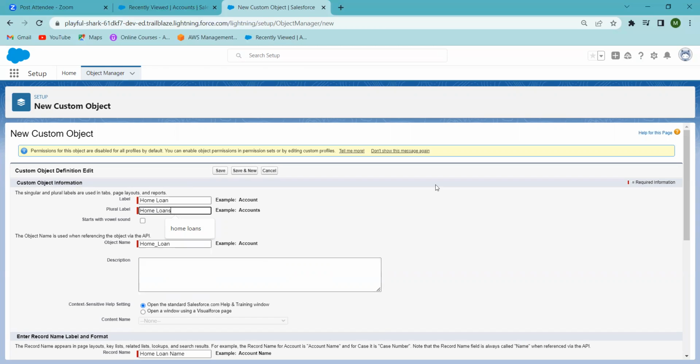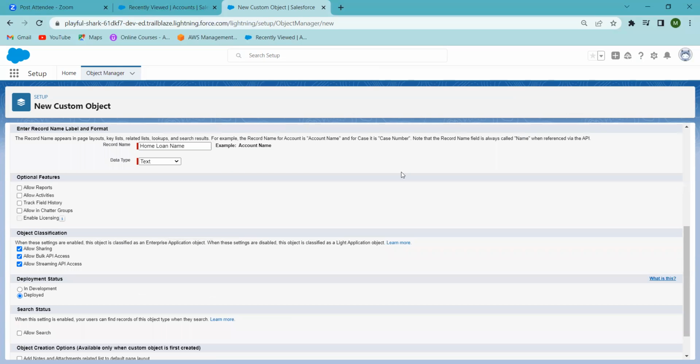Now I'm coming down, and you can see the object name also shows as Home_Loan. And now you can see the open standard salesforce.com. We are using the training window for salesforce.com, and that's why we are using this. Now come down a little bit, and here you can see that if you want to allow reports for these objects, you can select Allow Reports. And if you want to allow activities for these objects, you can select Allow Activities.